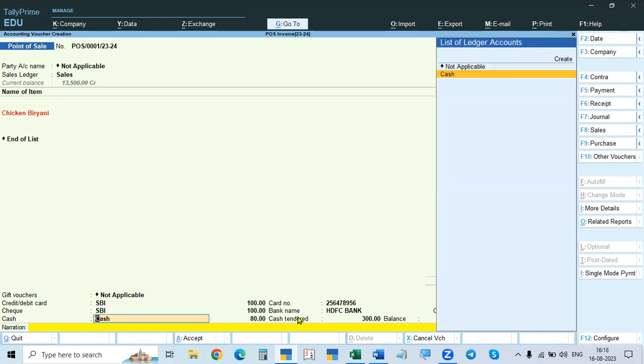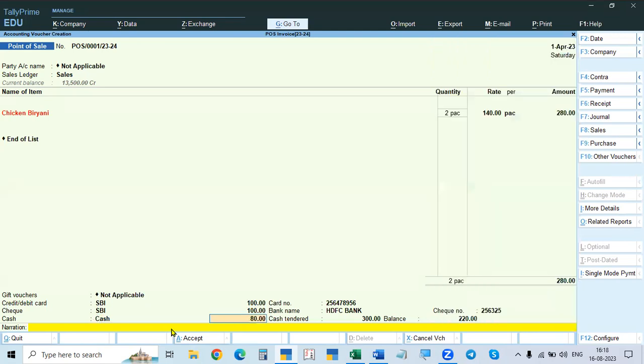That's over. And then coming to the cash, the cash balance is 80 rupees. So 280 minus 200 means 80 rupees. Then he will give 100 rupees, for example, and 20 rupees we will return. So this is the thing.